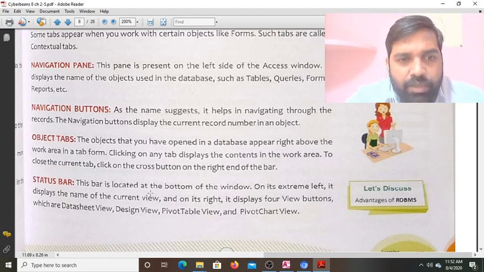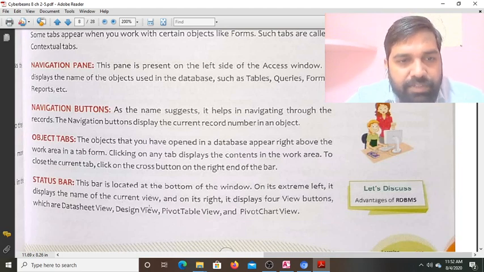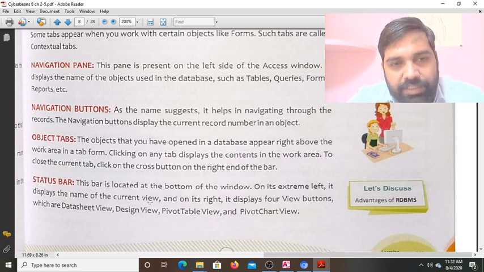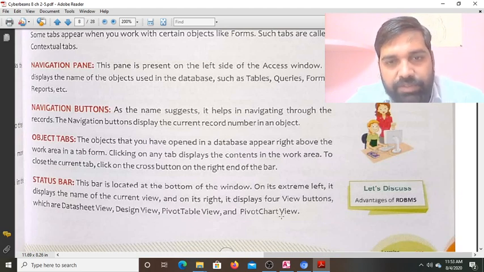Status bar. Located at the bottom of the window, on its extreme left, it displays the name of the current view, in which view it is open: the datasheet view, the design view, or the form view. It also displays four view buttons. On the right you will find the four view buttons, which are datasheet view, design view, pivot table view, and pivot chart view. We will study all these views in detail.